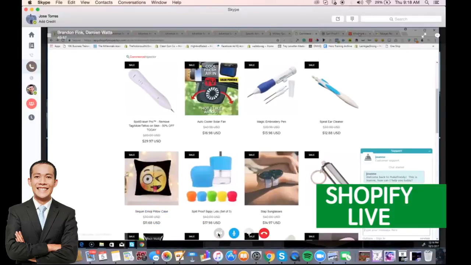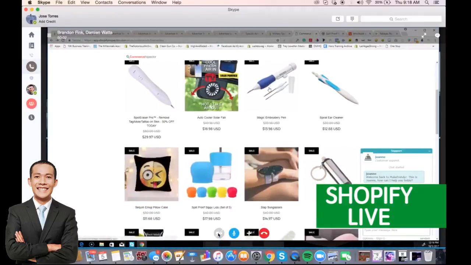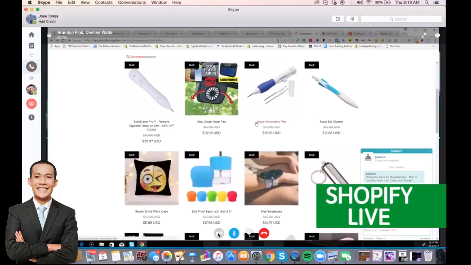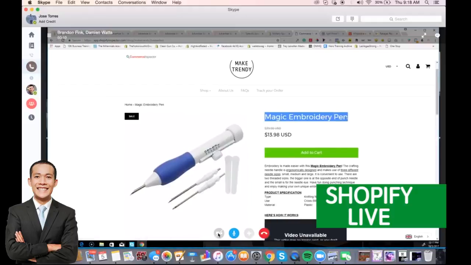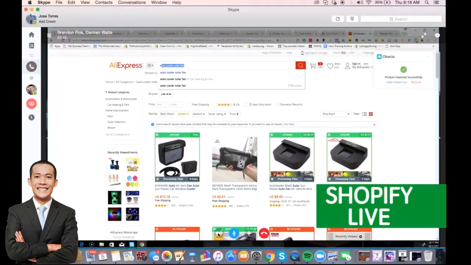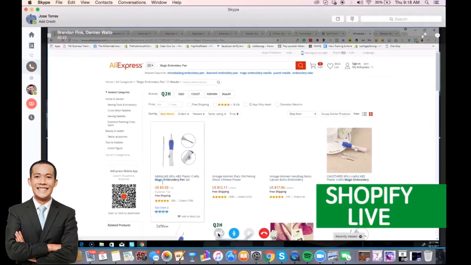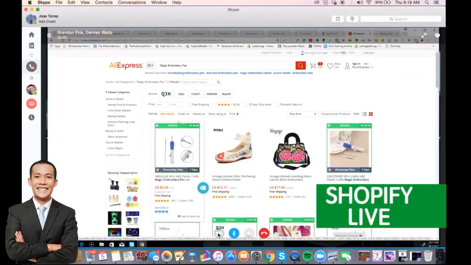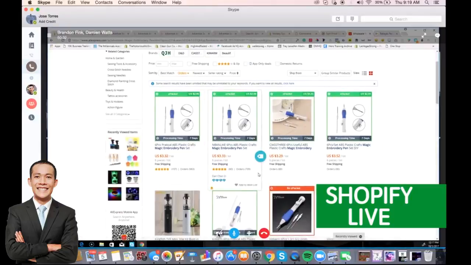I'm trying to figure out how to get this. Got it, thank God we got it. Magic embroidery pen. It's magic, bro. Bro, this store literally took all the pictures off of AliExpress. Yeah, I love it. This store used the exact title way up off of the place. I can't find it. It's silver.